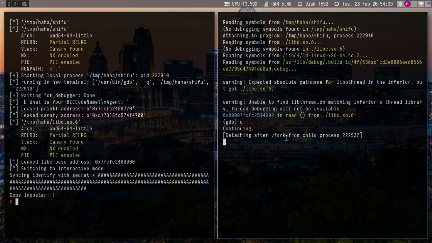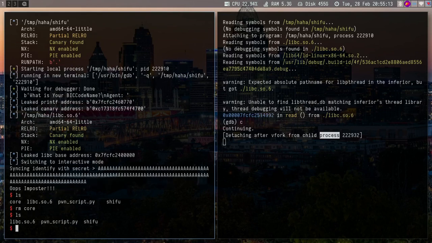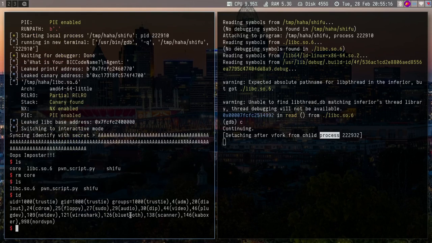Yeah, and you can see that there's a fork. So the way Linux works is that if you want to launch a new process, it basically comes as a child process of the parent process. Like all processes are child processes of systemd. And you can see that the child process now is the bin.sh, and we can do list, and then we can remove core, I think, and check the ID and all that. So this was the binary.